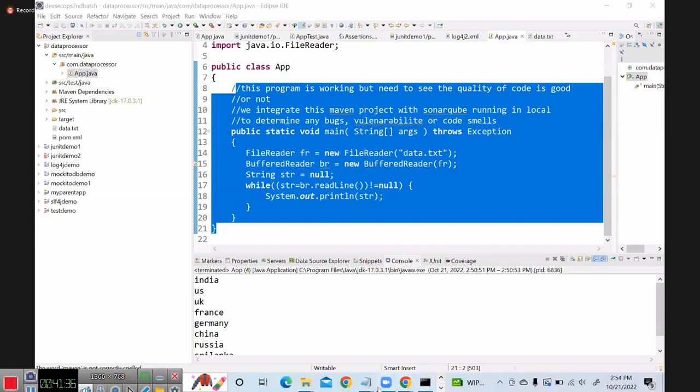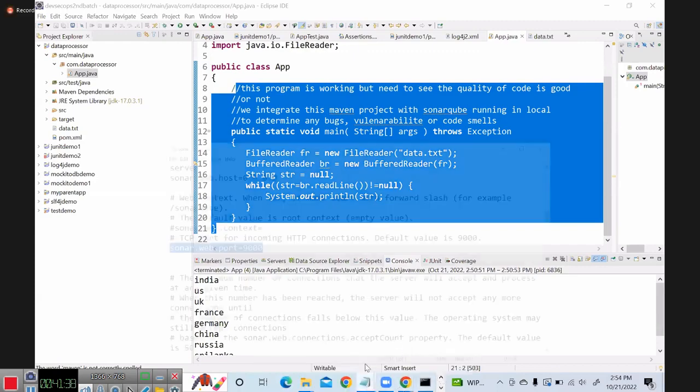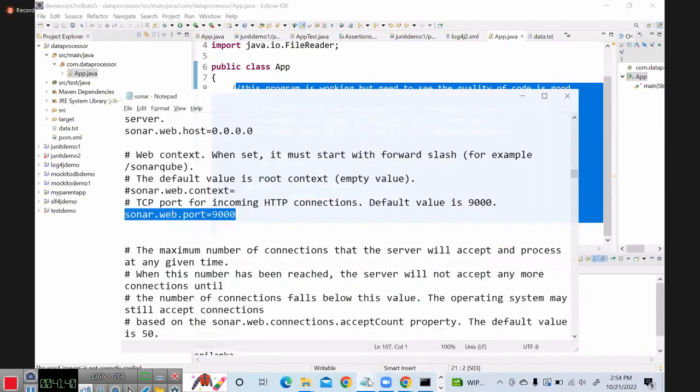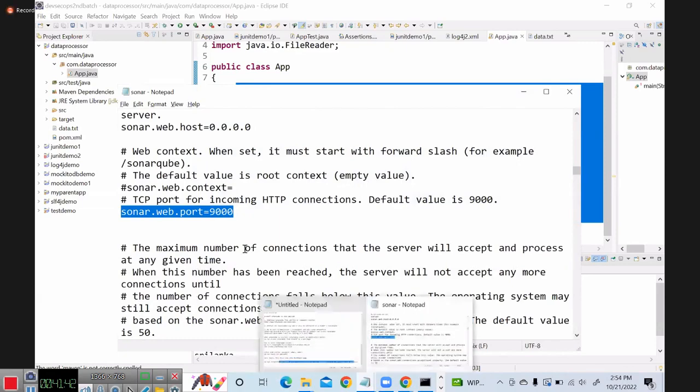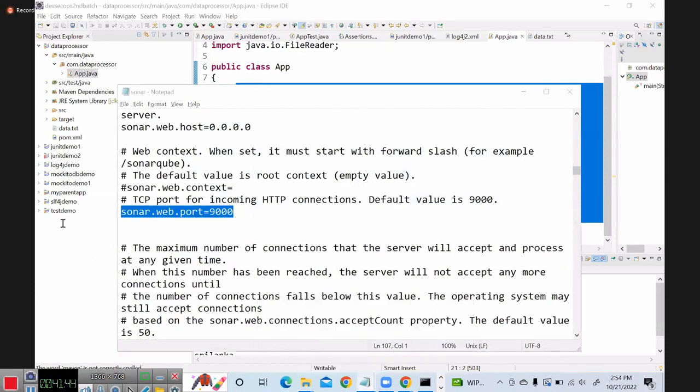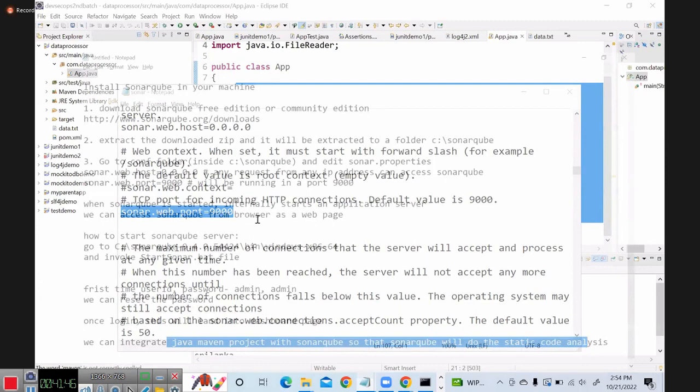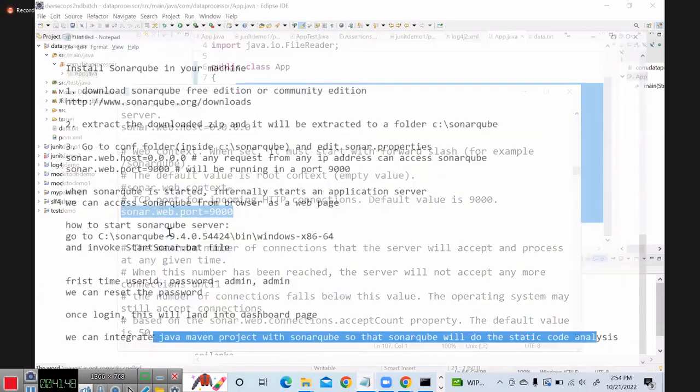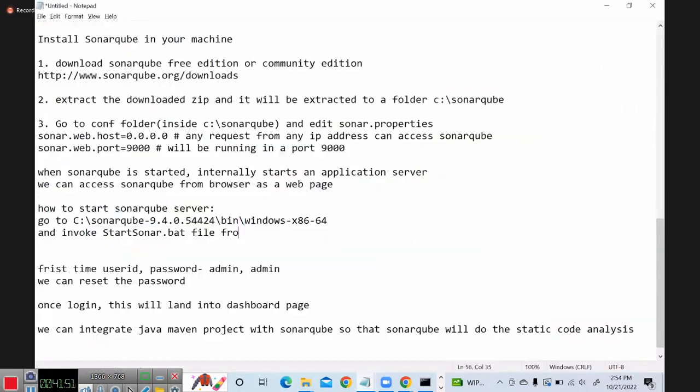How to start the SonarQube server? Simple, very simple. You have to go to that particular bin folder in the Windows folder and invoke it from the command prompt.